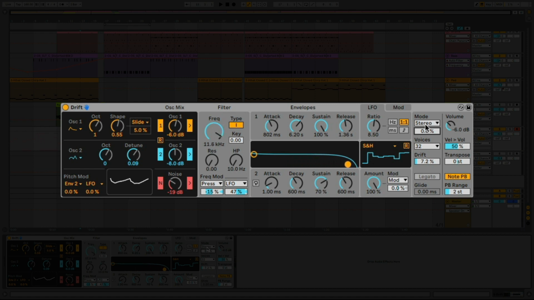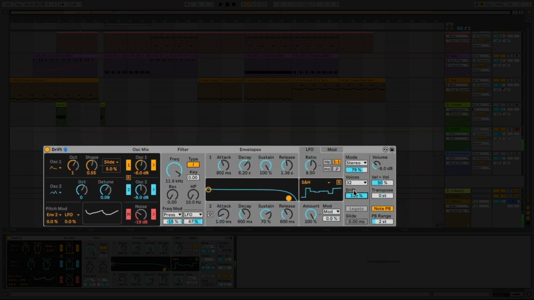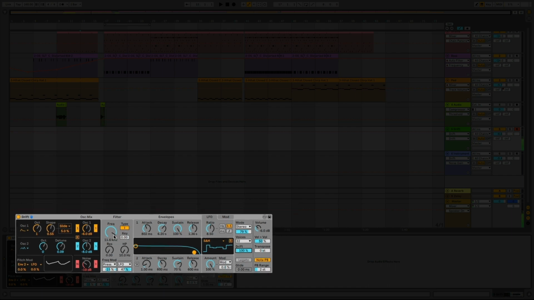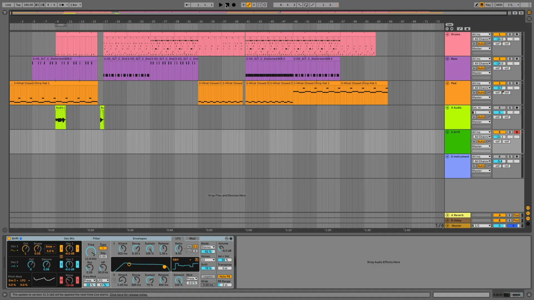I like how Drift makes itself sound wider with this option. It adds a couple of sub-oscillators to my synth. And the last thing, let's boost the drift. It adds those beautiful imperfections that remind me of vintage analog synths. Now I'm happy with the sound, and I'm ready to play with it to see how it fits with other instruments.